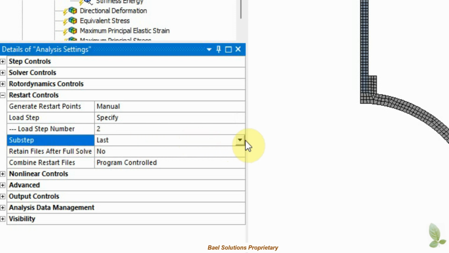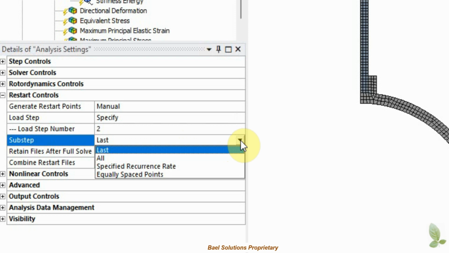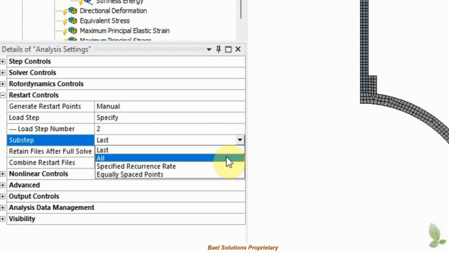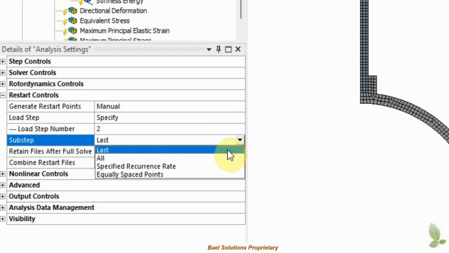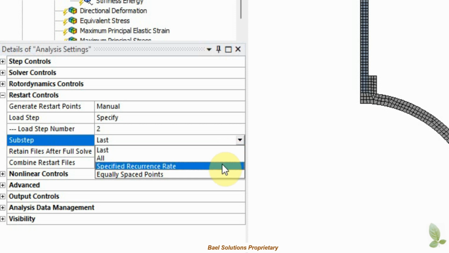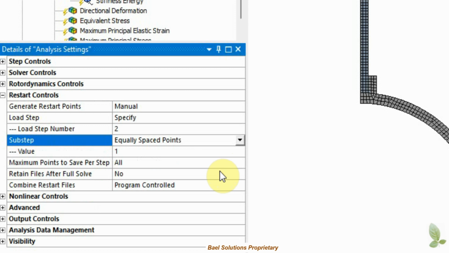It is possible to generate the restart points at all the substeps, or the last solved, that is, the current substep. It is also possible to generate the restart points at a specific recurrence rate. It is also possible to define a certain number of equally spaced restart points generated within a particular load step.